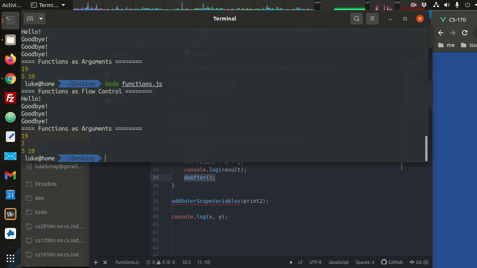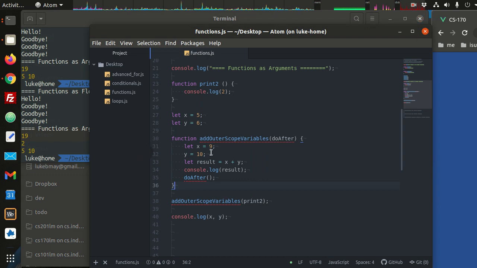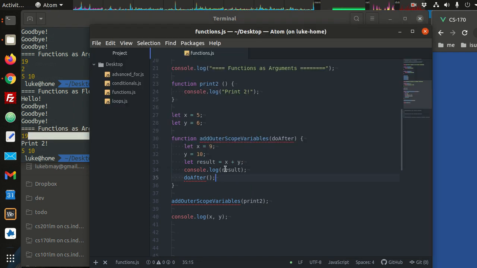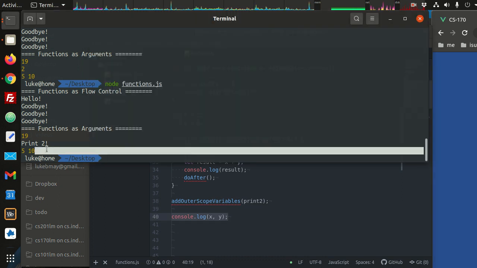All right, so if we run this, we see we have added the 2 numbers together, right? We get the result of 19. Do after printed out the number 2, and maybe we can make this a little bit more obvious. Print 2. Right, so we added the values, we get the result, we print the result, it's 19, and then we call our do after function, which says print 2. And then down here, after we've called this add outer scope variables, we log to the console the x and y. So that occurs afterwards.